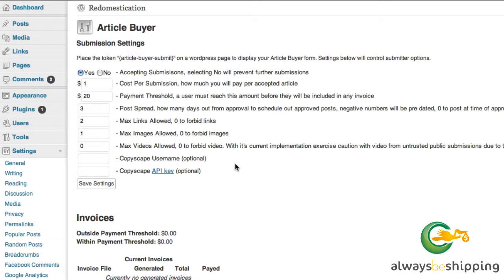This outputs into a PayPal MassPay file, which works super well. So you can just upload that MassPay file directly into your PayPal account and get all of your great content writers paid. Post spread, how many days out from approval to schedule out the approved post? So go ahead and set that up based on how often you like your site to be published to, how many links are allowed, how many images are allowed, and you can also have 0, how many videos are allowed. People can put in video URLs if they'd like.